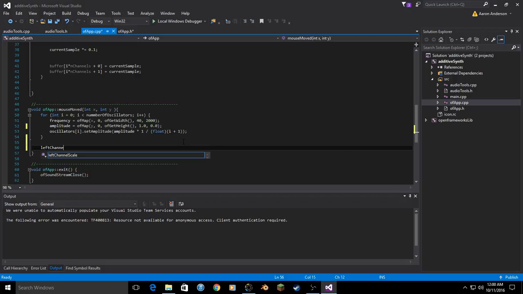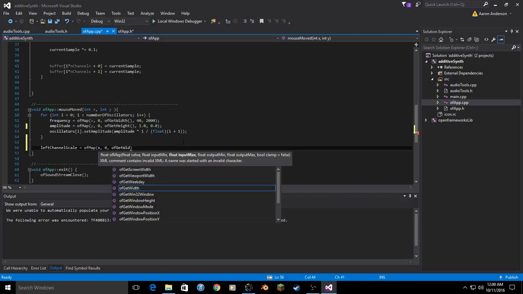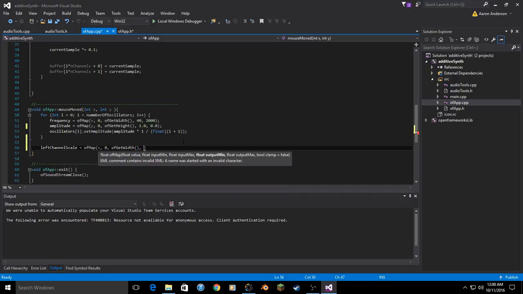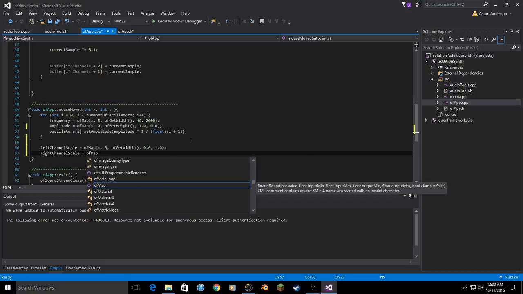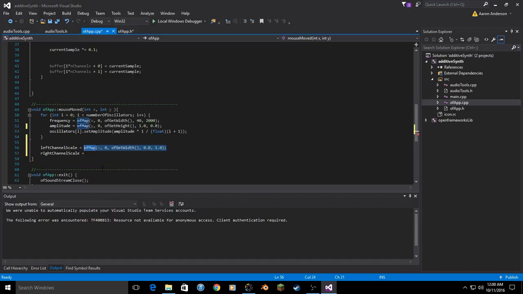We'll set left channel scale equal to map of the X position 0 to the screen width, and we'll go from 0 to 1. And for the right channel, we'll do the same thing. Actually, we'll copy and paste that. But this time we'll take the inverse. So 1 minus 0 to 1.